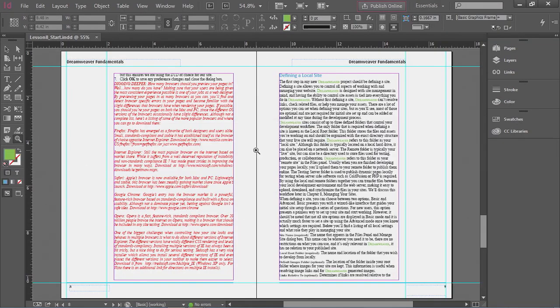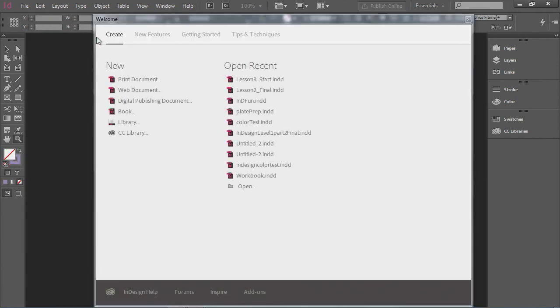Let's jump back over to InDesign. Now here in InDesign, I still have this open document and I want to dismiss that. So to close a document, I'm simply going to go up here to the top of the document window and I'm going to look for that little document tab there, lesson8_start.indd. There is a little X there. I'm going to click on it and that's going to close this document.